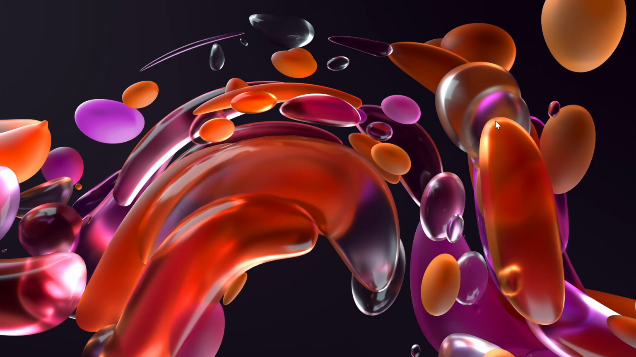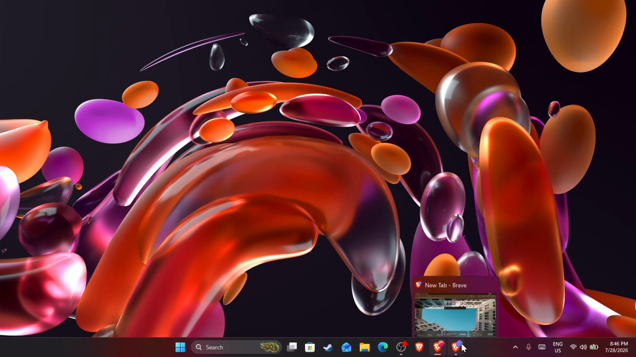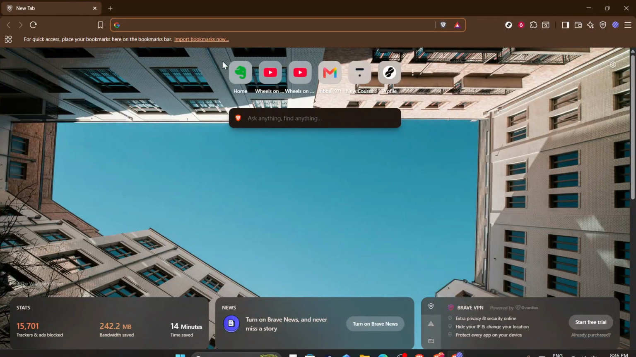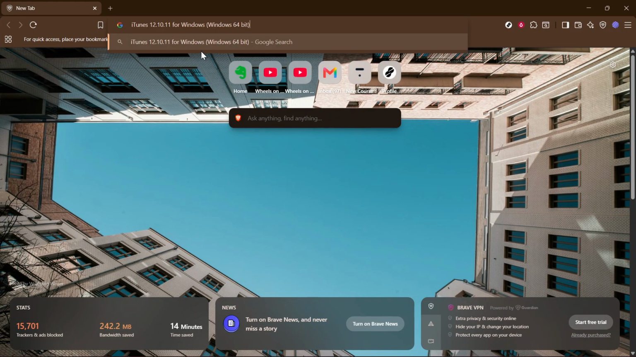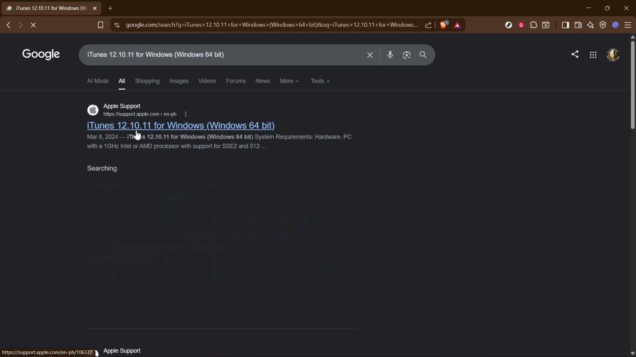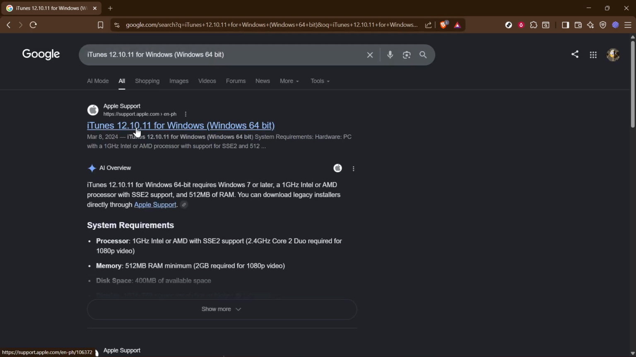After that, open a normal web browser such as Chrome or Edge. In the search bar, type iTunes the 10th of December 2011 for Windows, Windows 64 bits, and open the Apple support page that matches that title. The reason we're using this page is because it's an older support page, and that helps avoid the automatic prompts that try to send you into the Microsoft Store instead of giving you the direct installer.